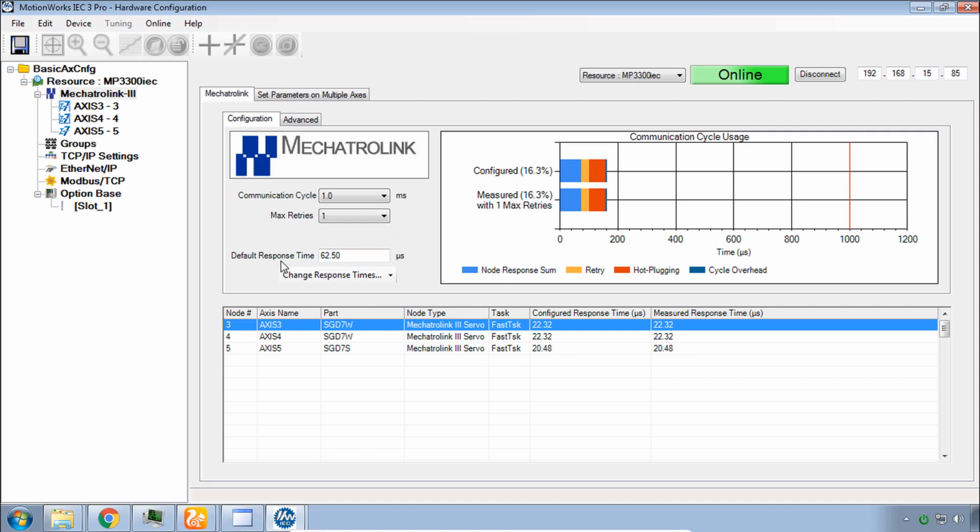Now, finally, there are these settings here for default response time and change response times. The response time is just how much time the communication to the device actually takes, and it depends on the network topology and the length of the cables. This table below shows both configured and measured response time, which you want to match. And if they don't match, then you can use change response times and choose measured response times.